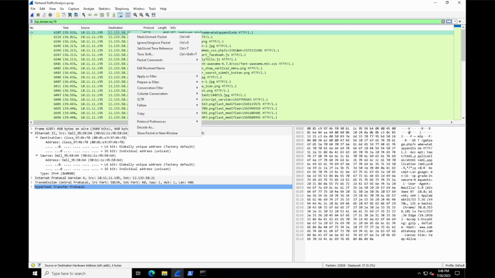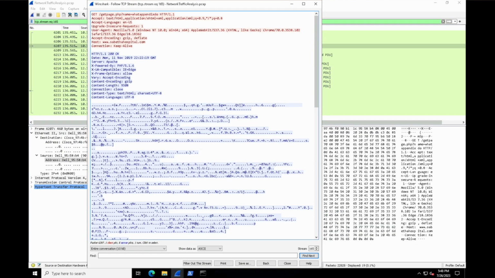Cool. Once again, plenty of GET requests. Let's go ahead and follow one of these streams over here. And good. So we can see the user agent string over here, Windows NT 10.0 64-bit. So this is actually Windows 10.